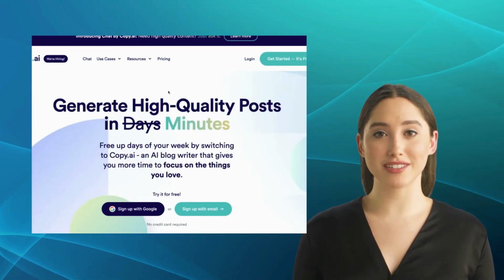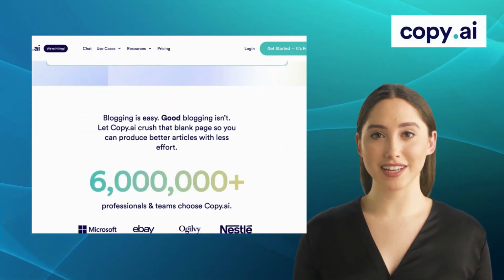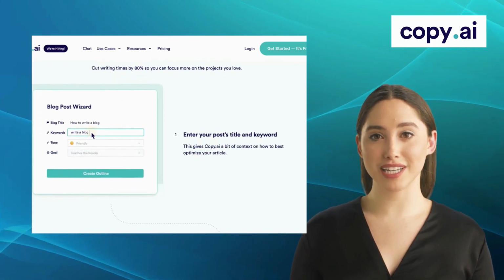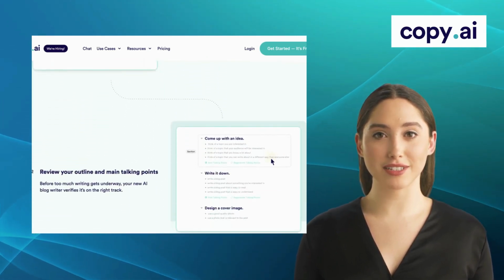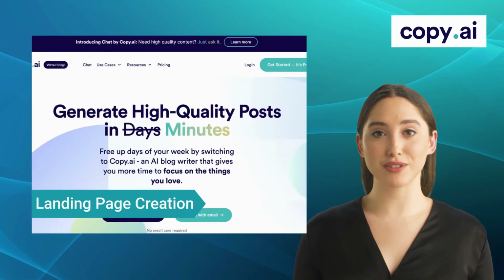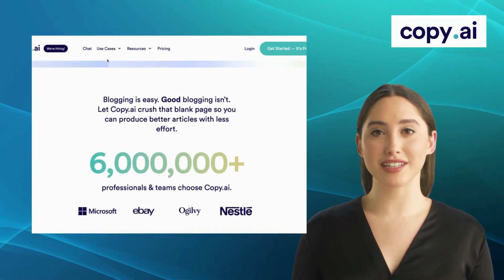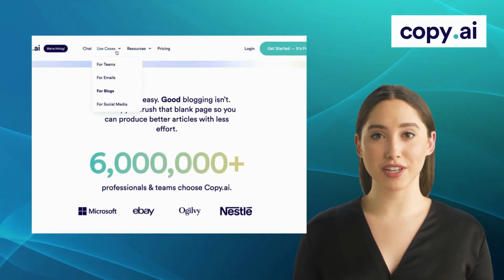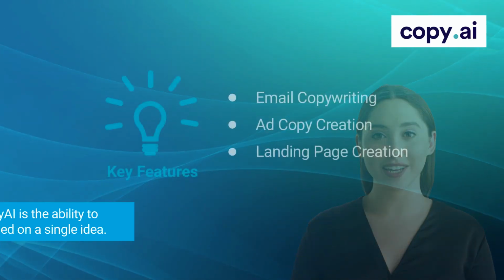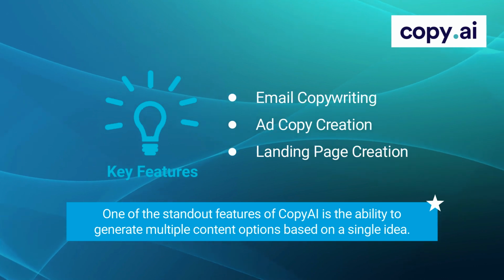Fifth alternative is Copy AI. Copy AI is an AI-powered writing assistant that allows you to write 10x faster while engaging your audience and eliminating writer's block. It offers features like email copywriting, ad copy creation, and landing page creation. It has the capability to generate content that matches the tone, style, and voice of the user, resulting in more personalized and authentic content. One of the standout features of Copy AI is the ability to generate multiple content options based on a single idea.